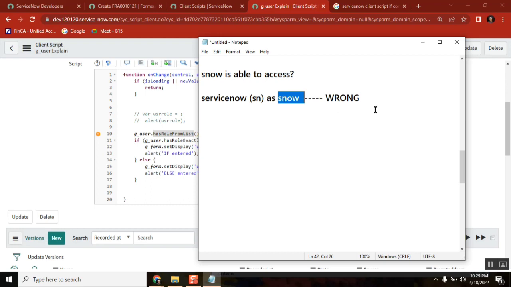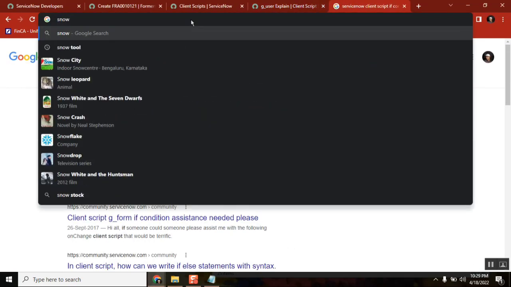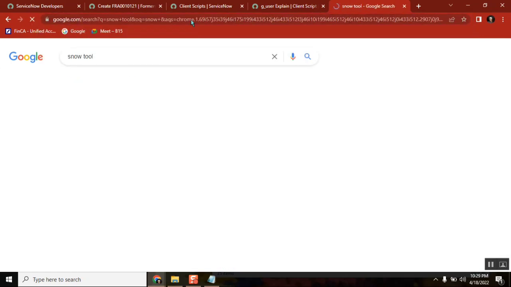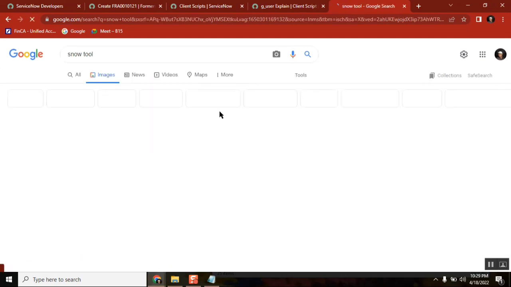Why? Because Snow is a separate, different tool. It is a discovery and asset management tool. If you just go and type snow, the purpose of that tool is completely different. The Snow tool is not ServiceNow. It is a software asset management tool, used to capture and track your work assets.